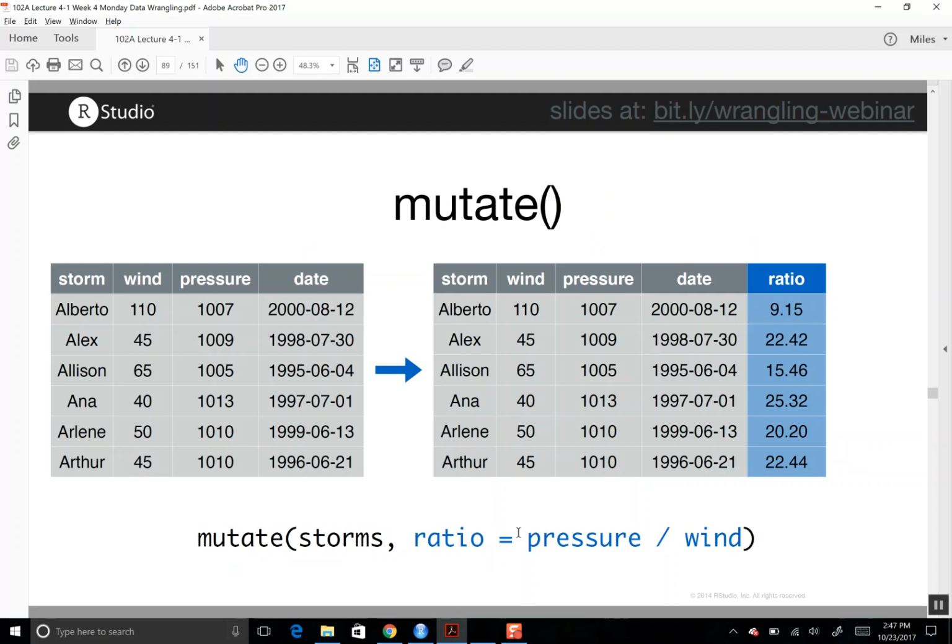Mutate allows us to create new columns. All right, so we would say mutate storms, and so here are the columns that we have: storms, wind, pressure, and date. And we're going to say, you know what, make a new column called ratio, and that's going to be the result of taking the pressure divided by the wind. So we just do ratio is pressure over wind, and it creates that column here.